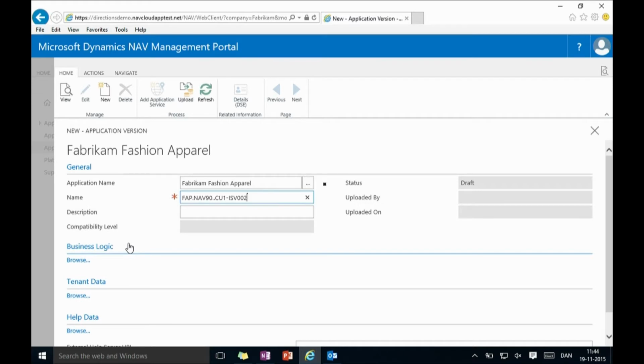But here, actually, come all the components that build my application. So I need to upload my business logic. That is my fashion solution that I want to sell as a SaaS offering. I need to also upload my tenant data. This is a template that contains the initial data for my customer to get started. And if I have some custom help content, I need to upload that as well. So actually, let's think about this. All I need is the components that are my intellectual property. And I upload them right here.